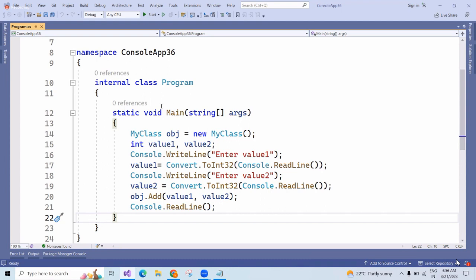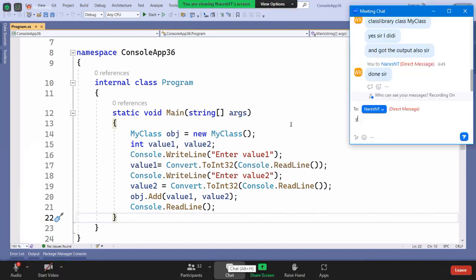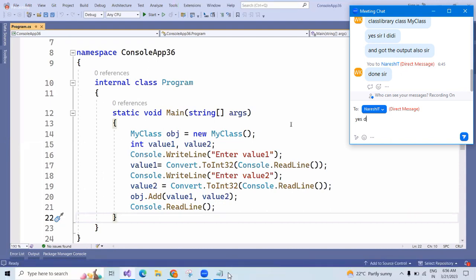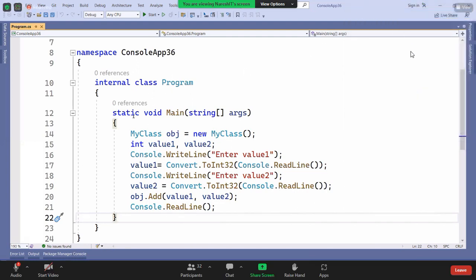Are you guys done with the program, this one? See, Balaji, one is a class library and one is a console application.